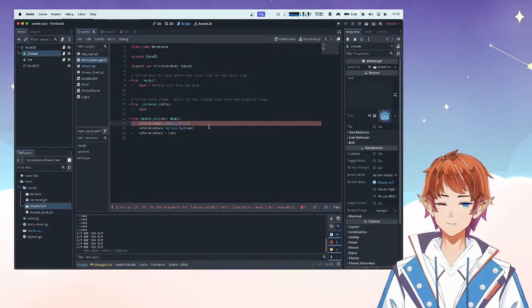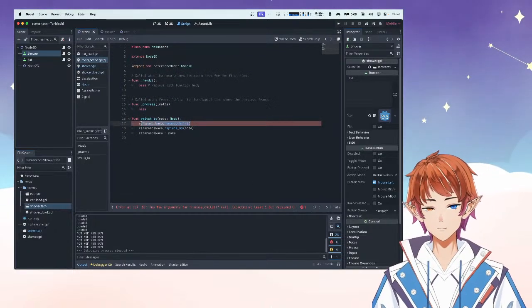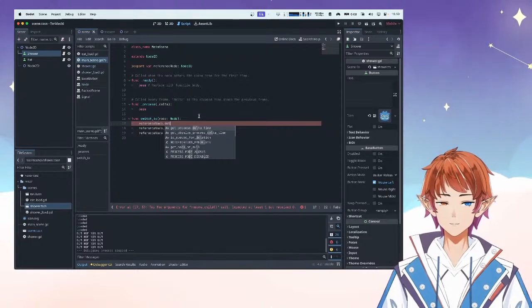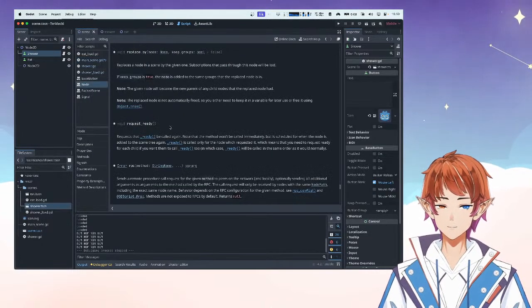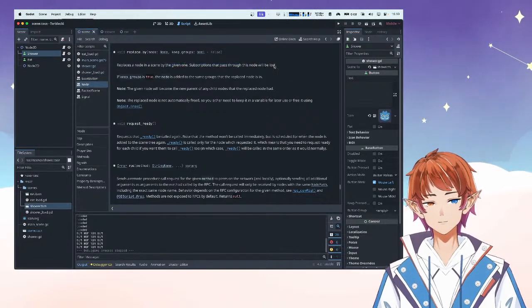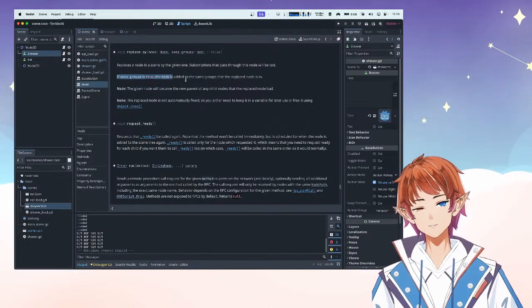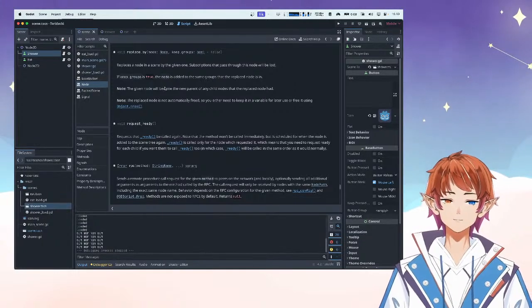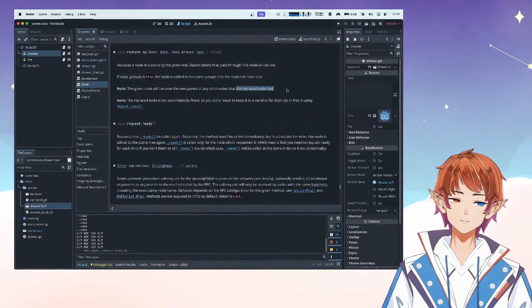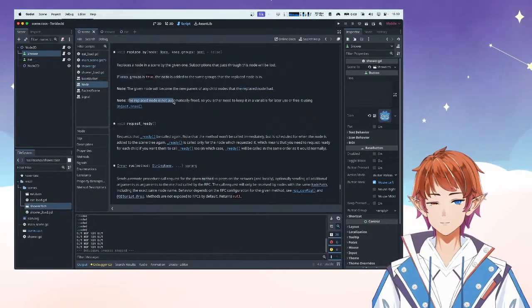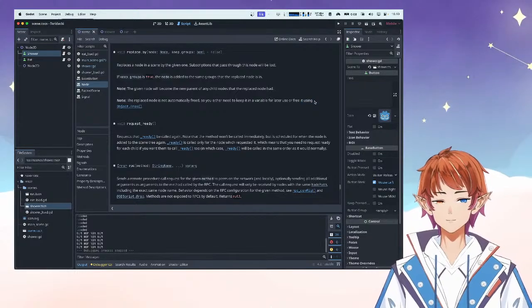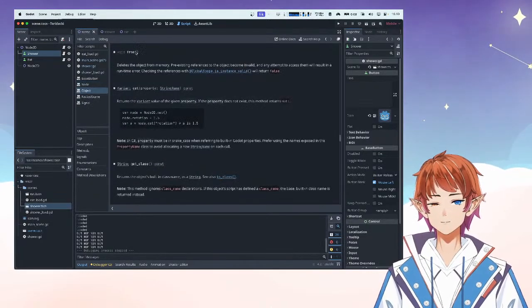Not you. You. Delete? No. Replaces a node in a scene by the given one. Subscriptions that pass through this node will be lost. If keep groups is true, the node is added to the same group that the replaced node is in. The given node will become the new parent of any nodes that the replaced node has. Note, the replaced node is not automatically freed, so you either need to keep it in a variable for later use or free it using object free. How do you do that? Just call free. Okay.